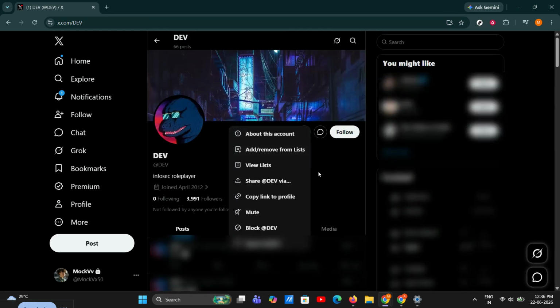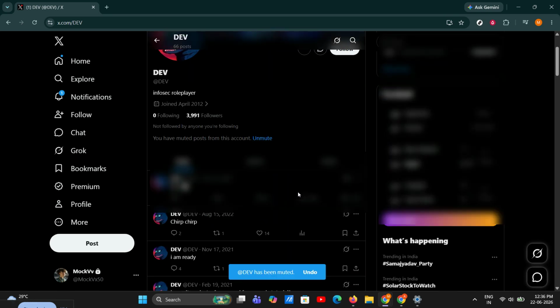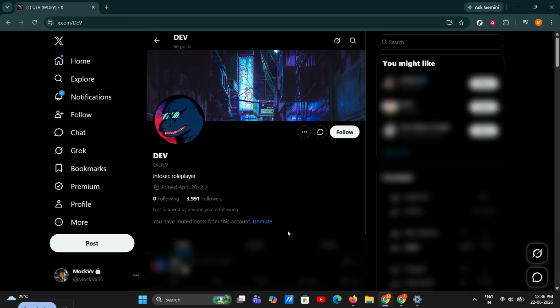A drop-down list will appear with several actions you can take. From this list, look for the option that says Mute, followed by the username of that account. This tells X that you want to stop seeing content from that person in your feed. After you click Mute, X will usually show you a confirmation message. This is just to make sure you really want to do it. When that prompt appears, click Yes, Mute to confirm. Once you do that, the account is muted immediately.